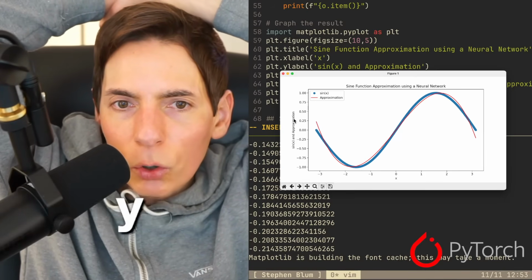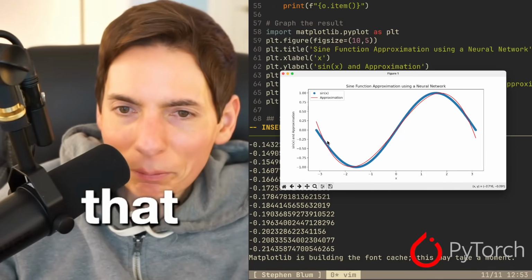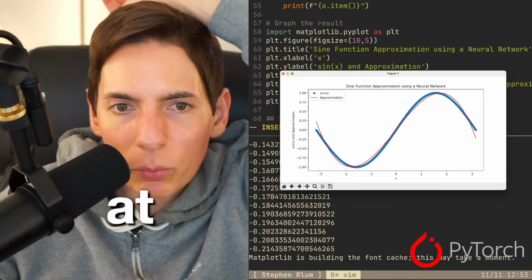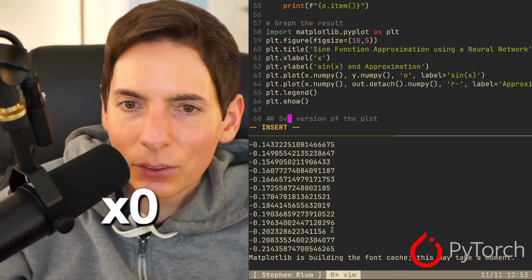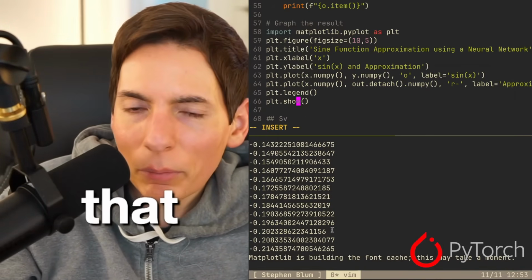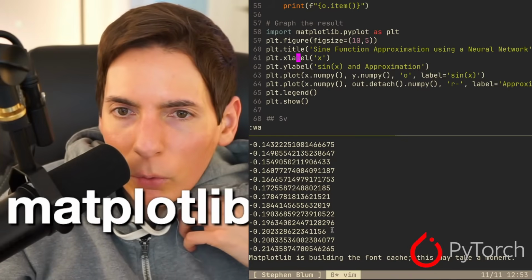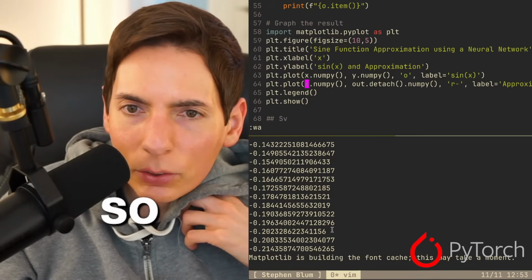Flip y-axis over x equals... is that what it is? Is that what it is, user? Flip y-axis at x equals 0. Yes. All right. I don't even know how to do that, so I'm not familiar. How do we do this with NumPy or with Matplotlib? Where would we do this? Oh, so x.numpy. Right.